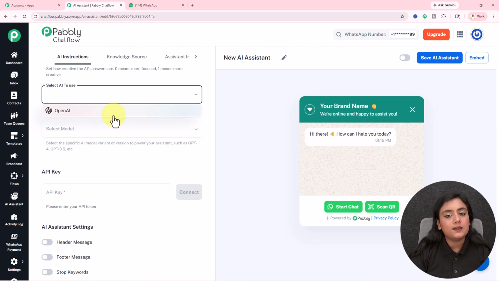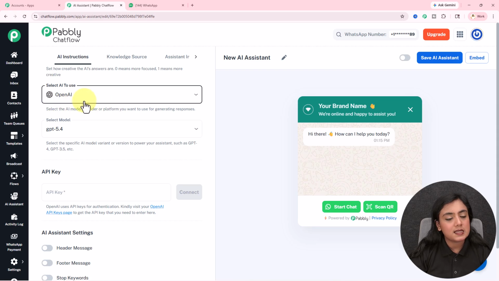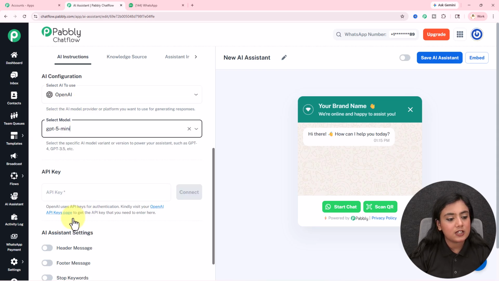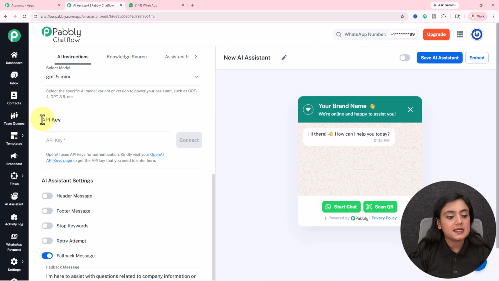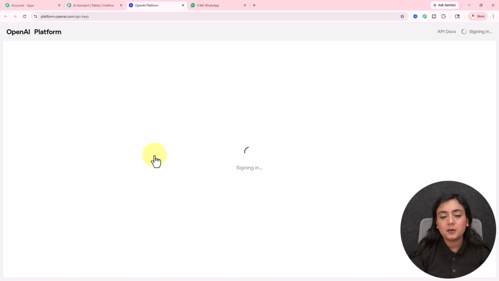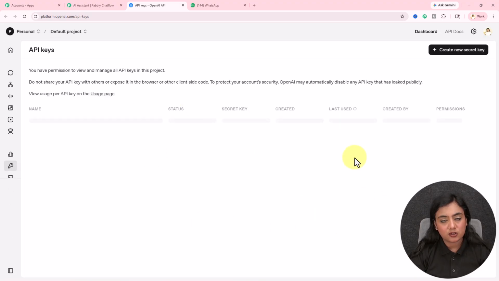AI to use, currently we have the option of OpenAI only, so I will select OpenAI, and for the model I will select GPT-5 mini. Next it is asking for the API key. Now over here for the API key, you have to go towards this hyperlink directly and you will come to the OpenAI API keys section page.